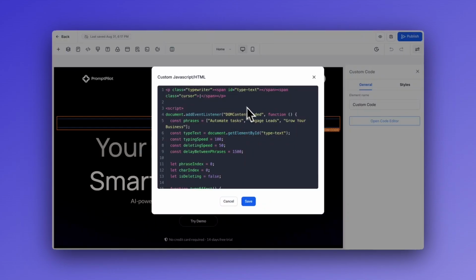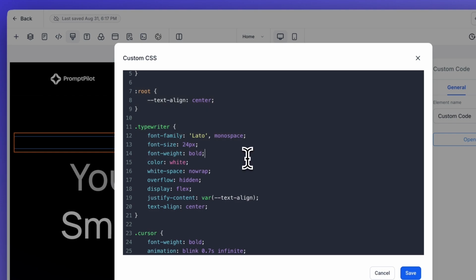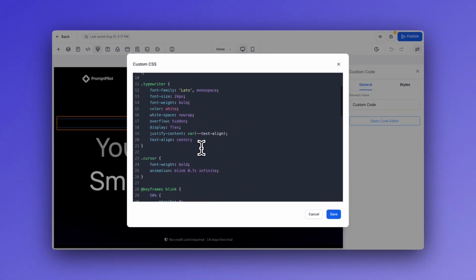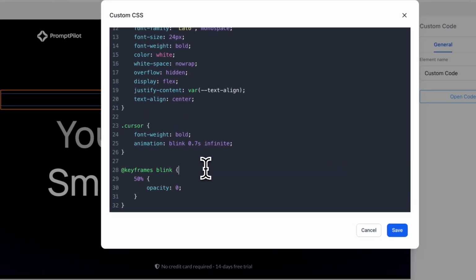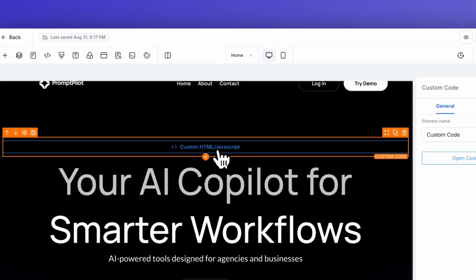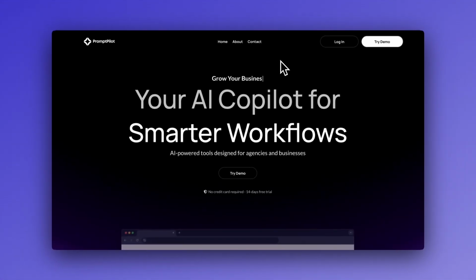After you copied the entire JavaScript code here, click Save. Then you need some custom CSS. Click on the custom CSS icon here and then copy what you see here. The variable, you can play around with this if you want the text to be centered, aligned to the left or to the right. Then you have the typewriter class, then the cursor, and then the blink animation for the cursor. Again, click Save, and that's it. That's the whole effect. And as you can see, it looks really cool.